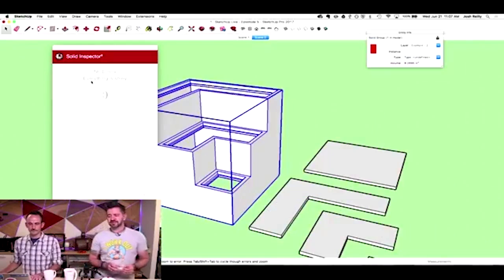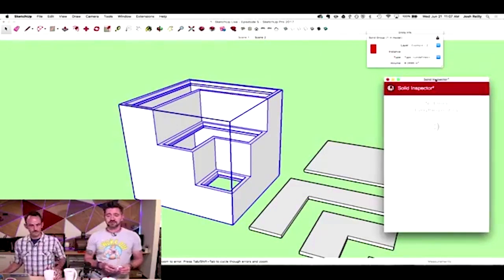This is available through the Extension Warehouse, and it is a free extension. So I recommend if you're doing any kind of 3D printing or any work with solids at all, you definitely want to get a copy of that and get it installed, because it makes it a lot easier. Like Josh showed, some errors can be fixed automatically. Not all of them. There are some that will require you to dive into your model and make some fixes, but a lot of them can be fixed just by hitting a button.